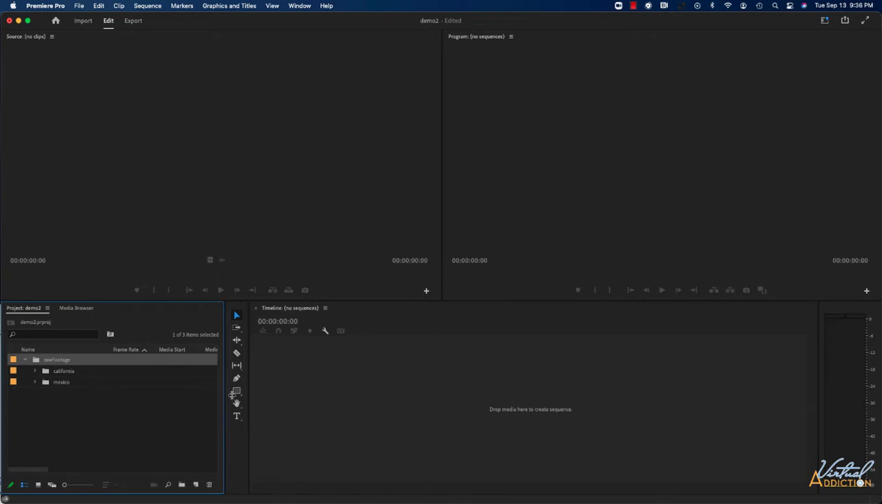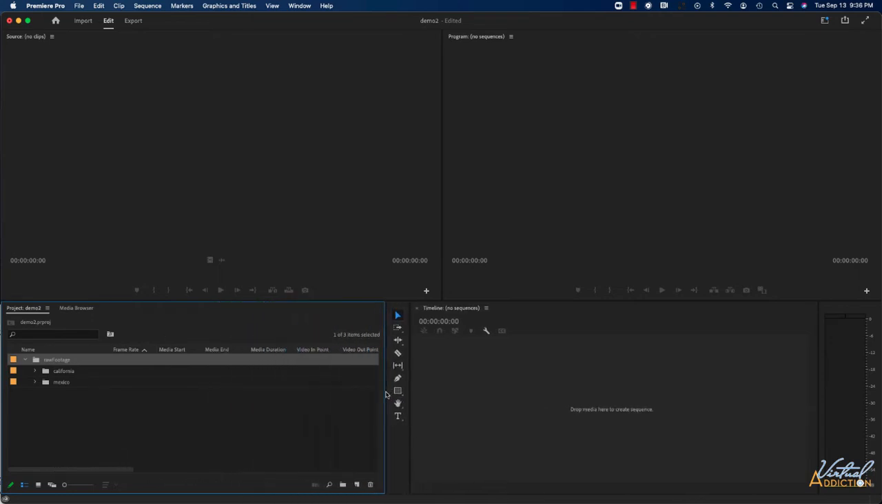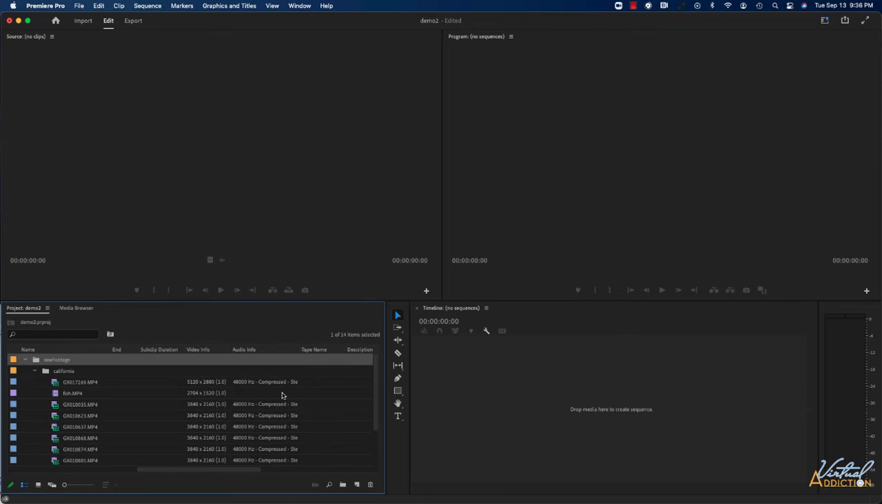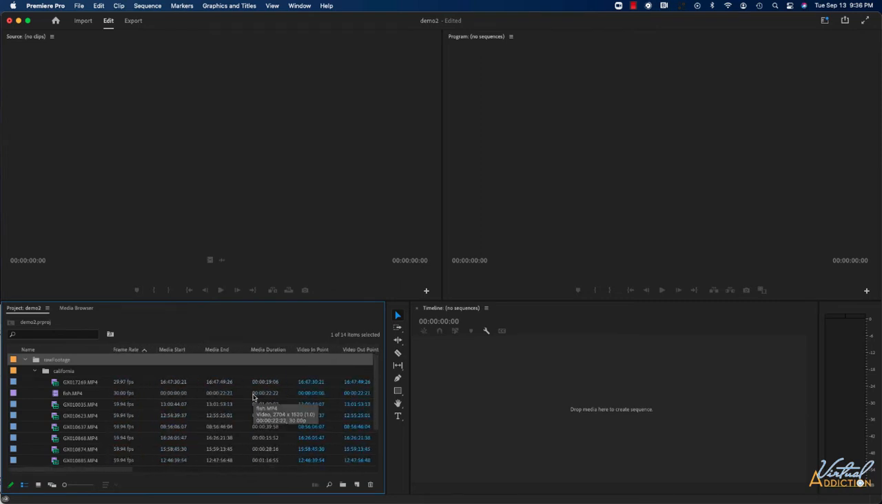If you give a little bit more real estate to the project pane, you'll see that we have quite a bit of information that's going to be included inside the project bin. If I open any of these folders, you'll see the name of the file, and then we can get information on the frame rate in which the video was captured, the media start and end time, media duration, and in addition, a bunch of other information. This is all metadata that's stored with the video clips.